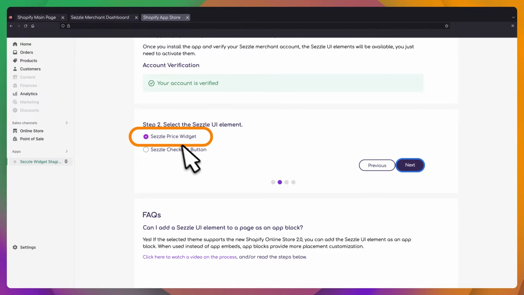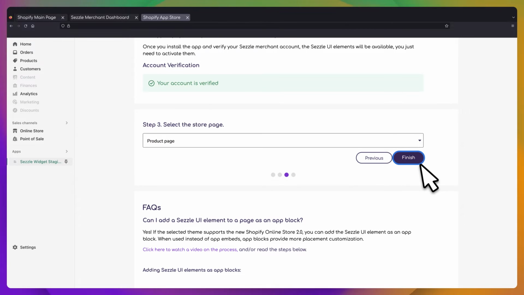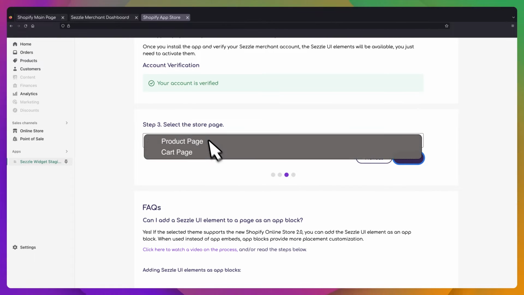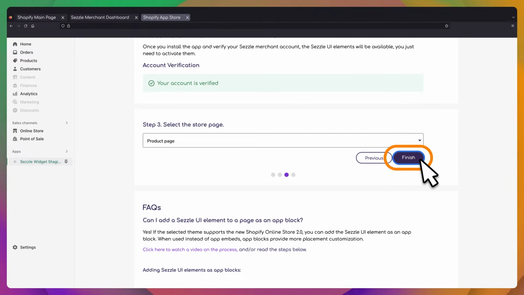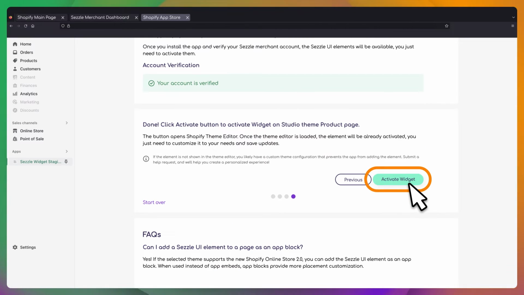Once you've made that selection, click Next. We'll add the widget to your product pages first by selecting Product Page in the dropdown. Then, click Finish, and finally, Activate Widget.